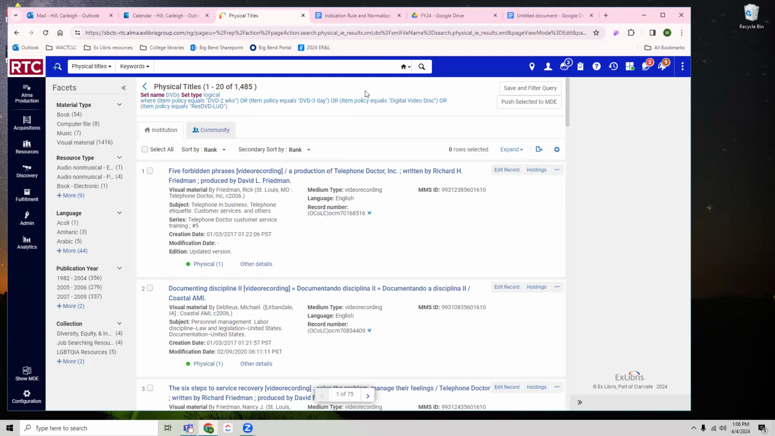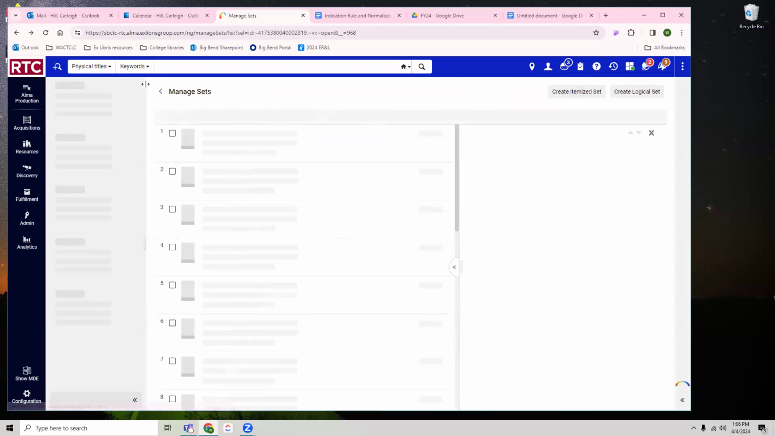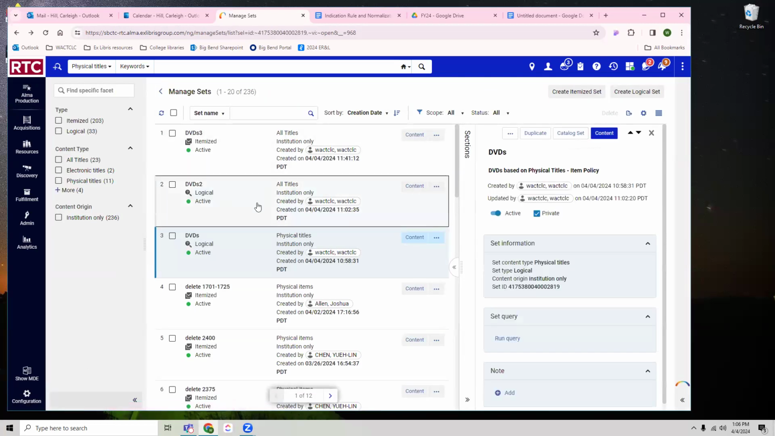But it's entirely possible that there are DVDs under something that doesn't explicitly say DVD in the item policy. And by adding that item policy, we'd end up with items that aren't DVDs. So then I did a second set to show a different option.